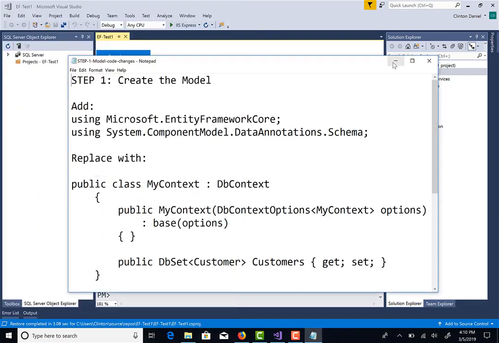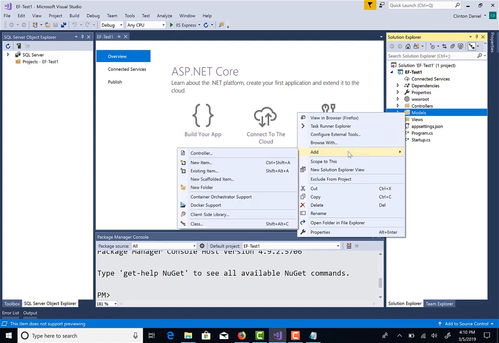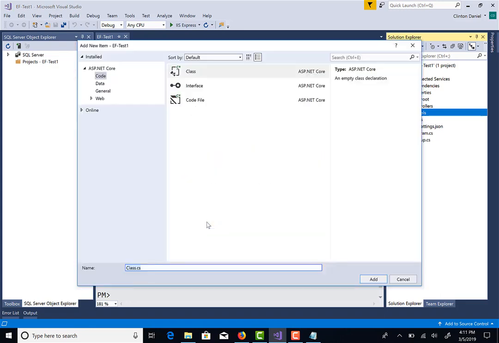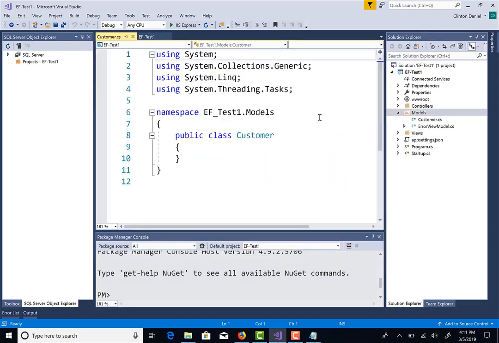for our database. To do that, we're going to right click on models, and we can just go here to add, and we could say new item, or we can just go down here to class. And I'm going to create a customer database. So I'm just going to call this class customers, or just customer. So customer.cs gets created, and you can see that right here it inherits all of these objects for models under the project EF test 1.